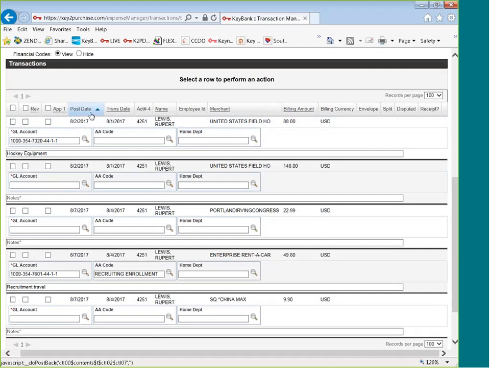You will notice that there is a post date and transaction date. The transaction date will be the day that that credit card transaction took place. The post date is the date that we receive it, and then it is viewable in your account information. You will also notice that there is a reviewed button that will be populated once you complete all of your requirements for the allocation of your transactions and review of your transactions.